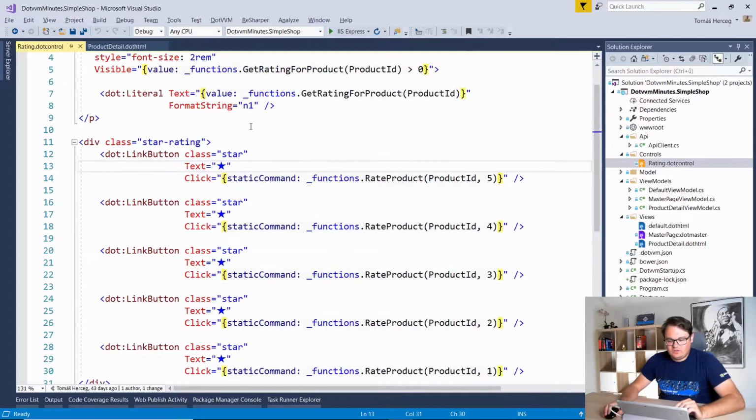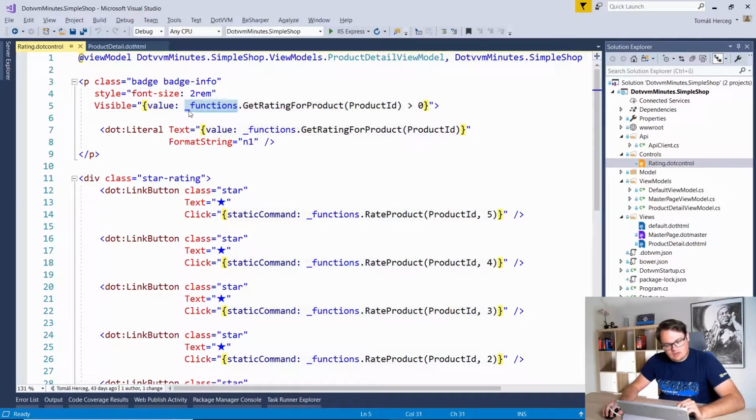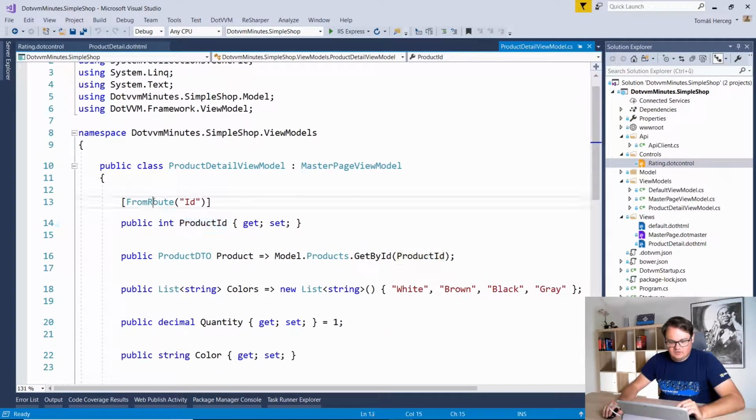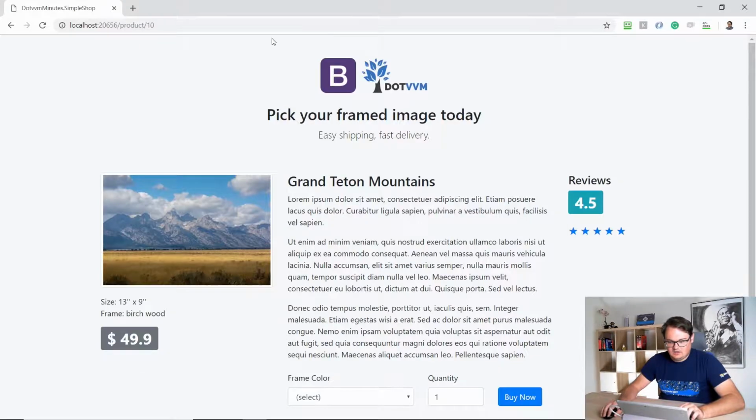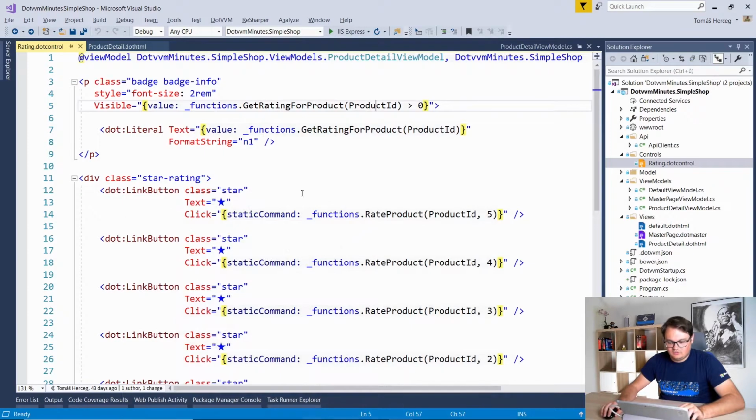And what's interesting here is this variable called functions, because I have a variable in binding which is called functions, and I'm calling getRating for product, which is the name of the Azure function. And I'm passing some parameters, the product ID, which I have in my view model. It's basically read from the URL. Yeah, if I press F12, it's going here from the route. So it will just take this number and pass it to the function. And this is visible only when this value is greater than 0. And here I'm displaying the rating.